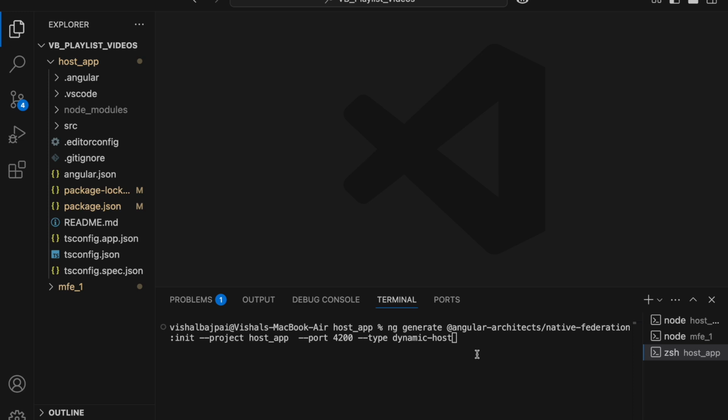So we have also used few flags here. So let's see what is their use. If you can see this last flag that says type dynamic host, this flag specifies the type of native federation setup. The dynamic host type means the application will act as a dynamic host capable of loading remote modules at runtime.